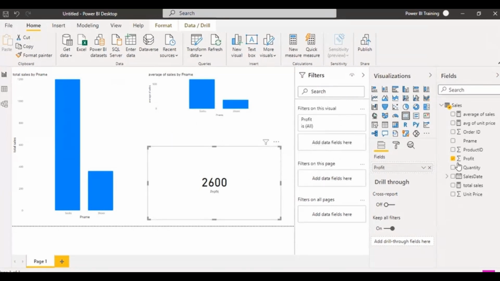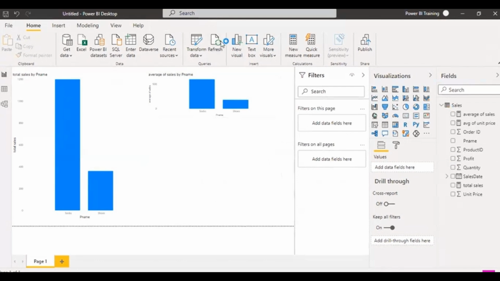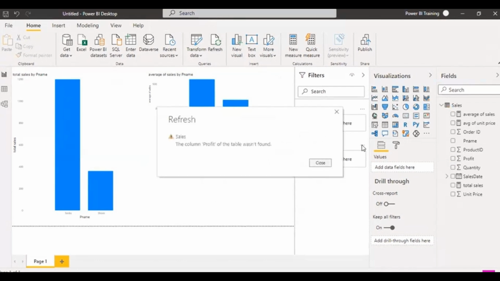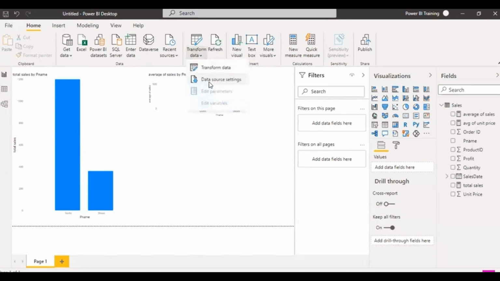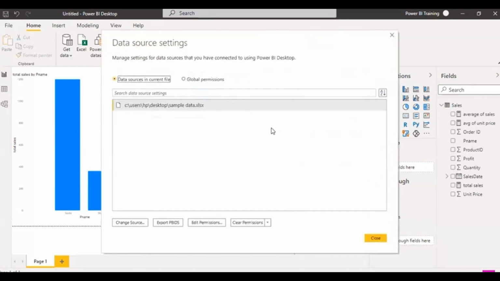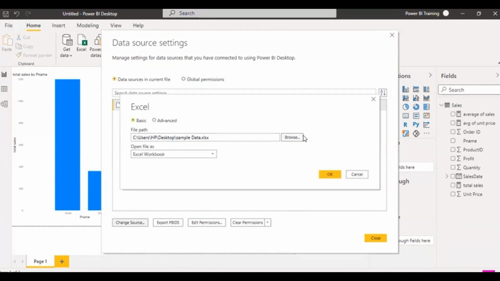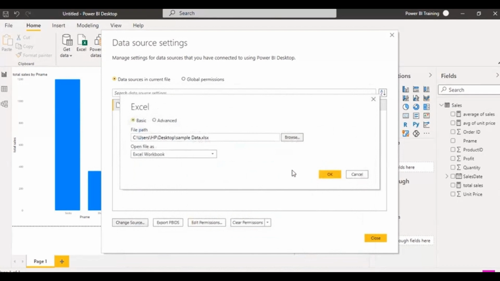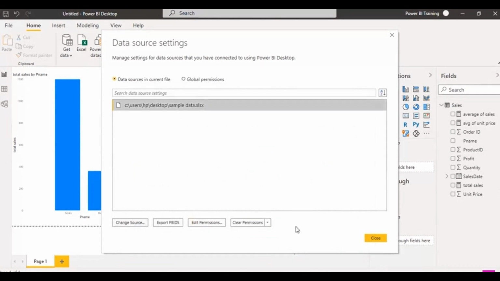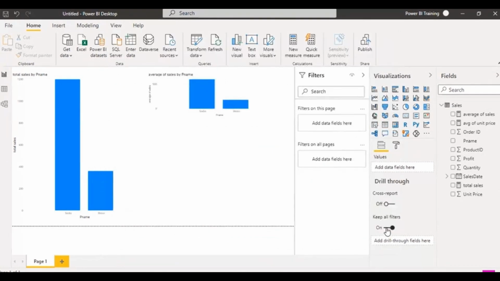First of all, we need to remove it because we have already selected one of them. So now click on refresh. The column profit of the table wasn't found. Okay, so what we need to do is click on settings, the data source settings, change source, browse your file, go to sample data, done. Okay, hit close.